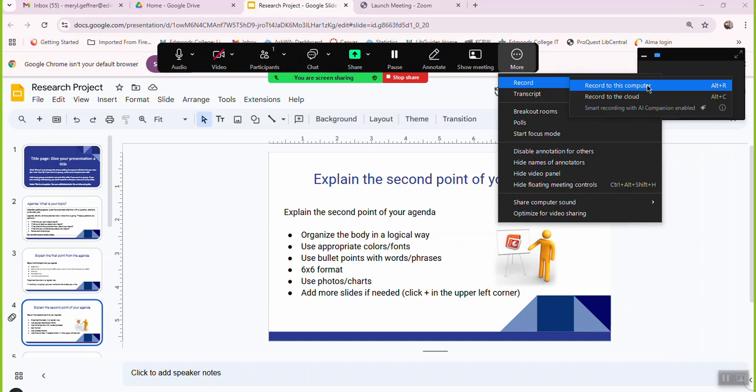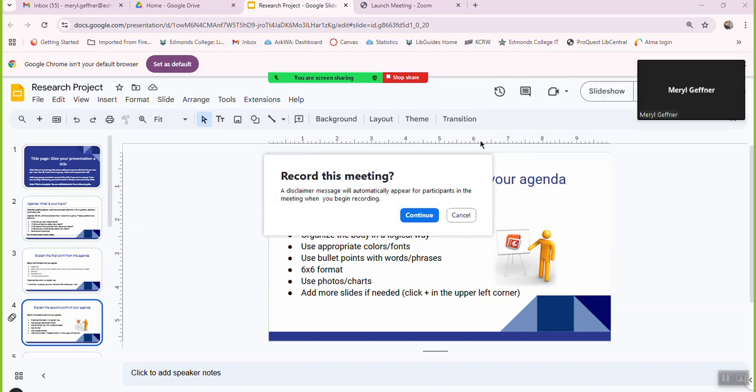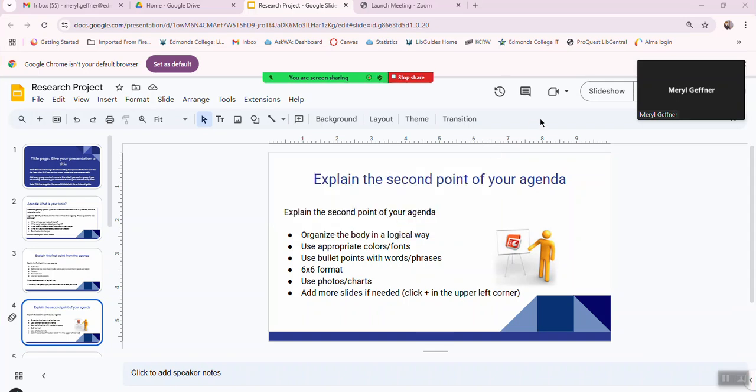You should choose record to this computer, because it will be processed, and you can put it on your desktop or in a file, and then you can upload it. It's going to be an MP3. You can then upload it into Canvas. So choose that option, and you want to click continue, and now you are recording.